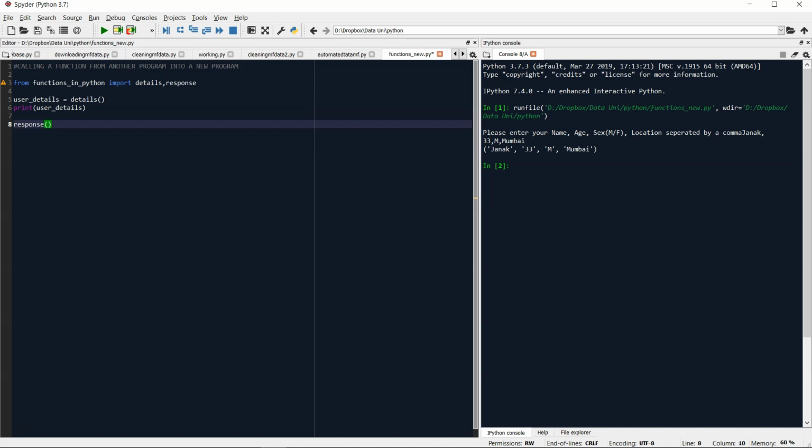In that I have to give it the name and the sex. So name is user underscore details 0, and the sex is user underscore details 1, the third thing, right? So 0 1 2, so sex is the third thing, so 2. So now it will print Mr. Janak or whatever it is.